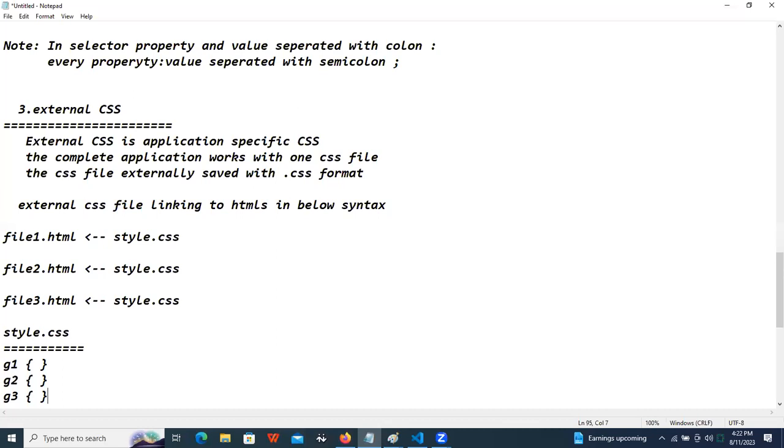Maybe this group 1 is something like images. In file 1, some images are there. In file 2, some images are there. In file 3, some images are there. I want all the images in rounded corners. I am writing CSS here for group 1 related. Rounded image CSS I will write. That code will apply automatically in the file 1, file 2, file 3 related images. Got my point?